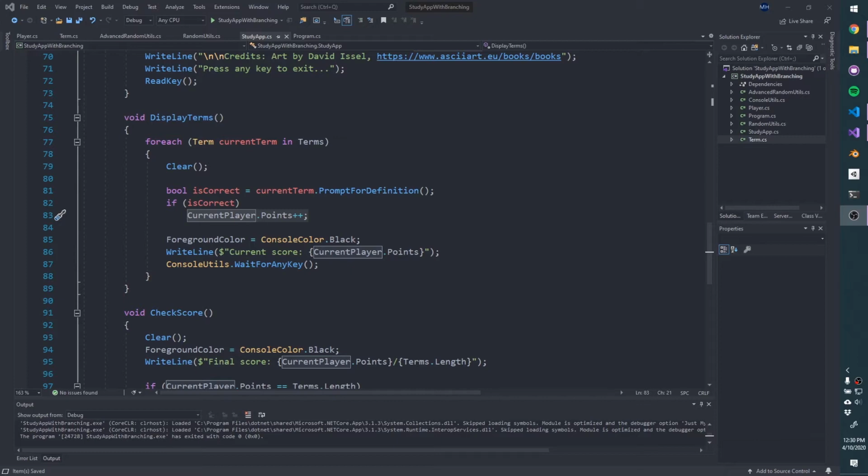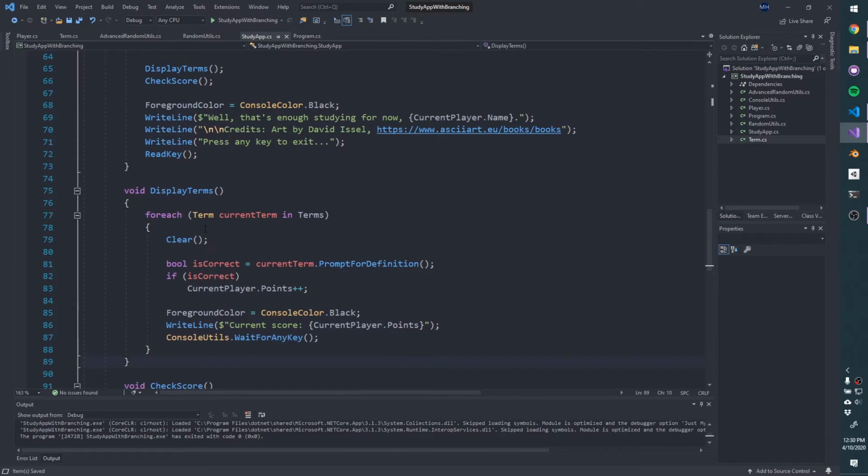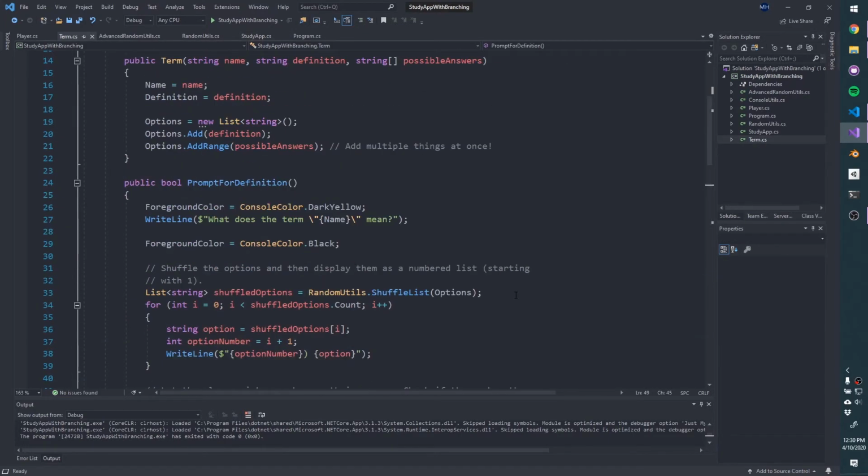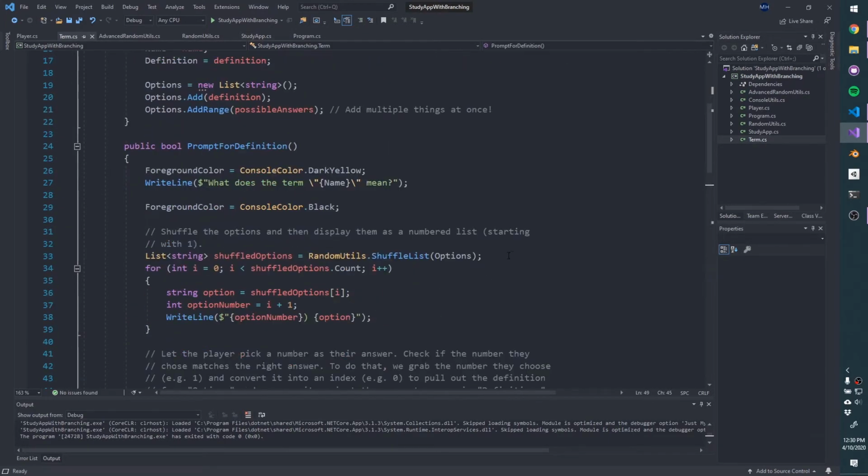The other challenging thing was randomization. In my version of this application, the list of terms is randomized up here using this shuffle array in place method. So all of these get presented in a random order. Also, if we dive into Term, when we go to present the list of options, the options are shuffled so that it's harder for the player to just memorize, oh, the first one's 1, the next one's 2, the next one's 3 in terms of right answers. They're shuffled, so you actually have to know the terms a little bit better.